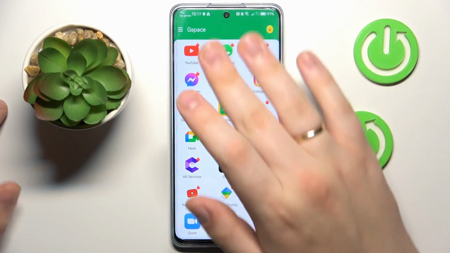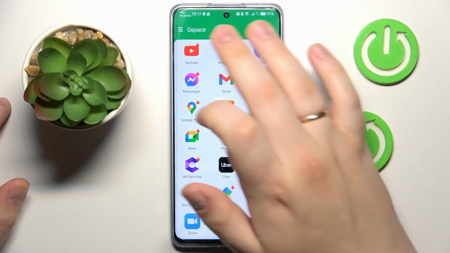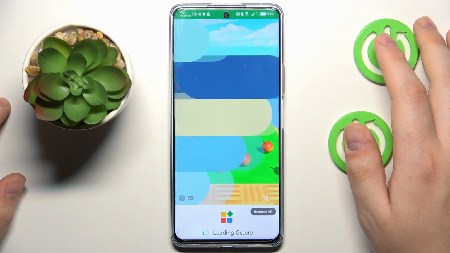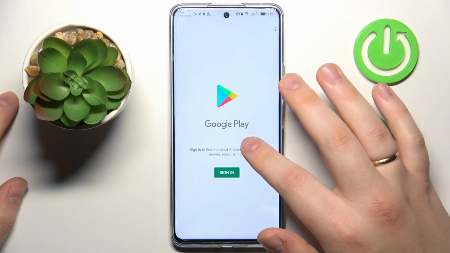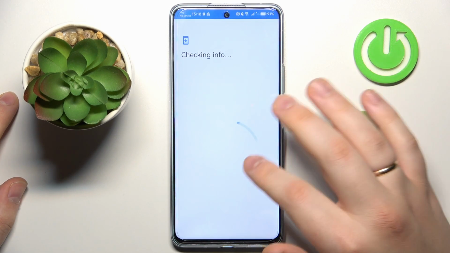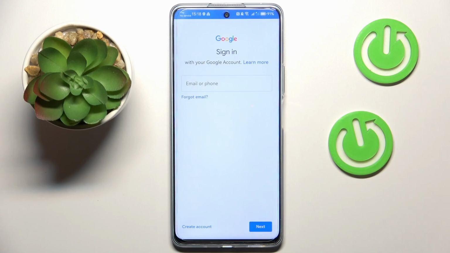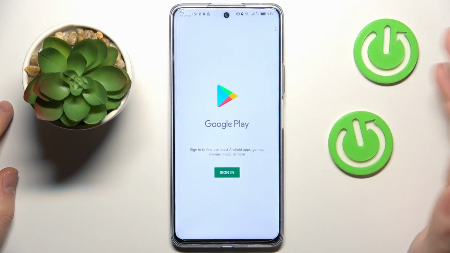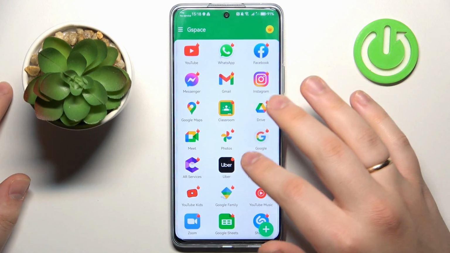As you can see, should it be YouTube, Gmail, Google Maps, Google Photos, whatever it is that you're particularly interested in. I'll show you how you can do that using the example of YouTube. So firstly, as you can see, the GSpace app will forward us to the Play Store. Anyway, so in here, just sign into your Google account, and once you do, you will be able to use the emulated Play Store as you would be able to use it on any other Android phone.